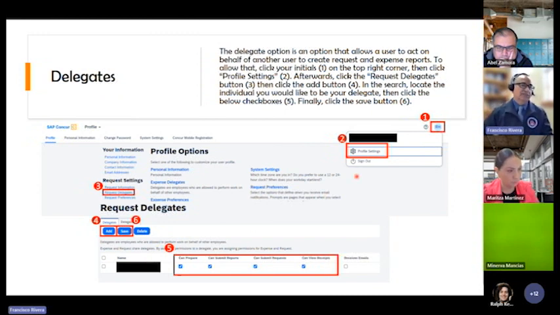So teachers can do this for themselves. They can log on, click on their initials, click on their profile settings, go to request delegates, and they can search for the secretary here and add the secretary or whoever they want to add. And they say that person can prepare, can submit reports, can submit requests, and can view receipts, for example. They can also receive emails, right, or not, right? A lot of times I think that's left off.